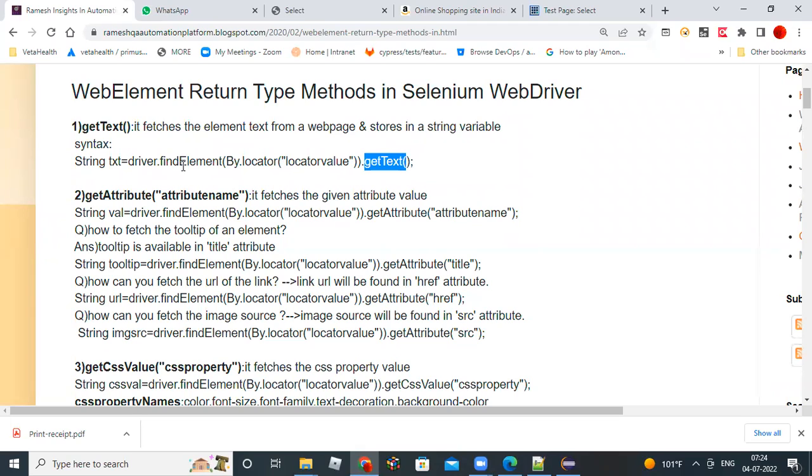So findElement returns a WebElement. That's why driver dot findElement. Driver is a web page. In this web page, you're finding the element by the findElement method using this locator and locator value. And that text you're getting with the getText method. This returns string type data. That's the first method.